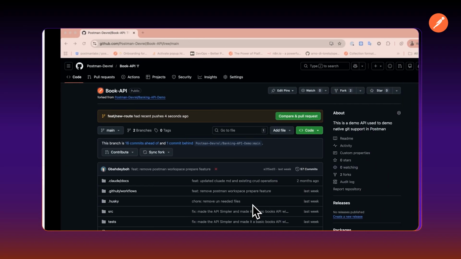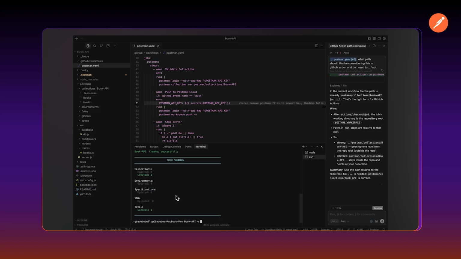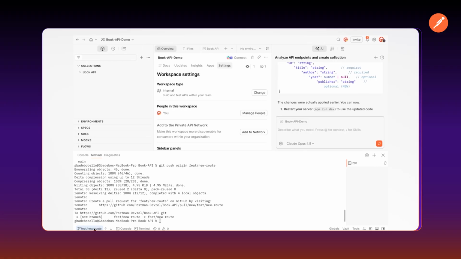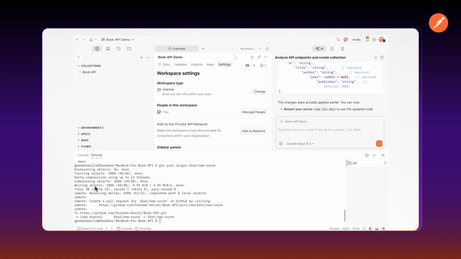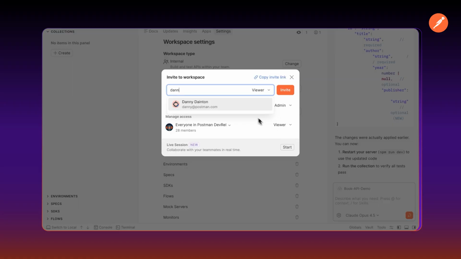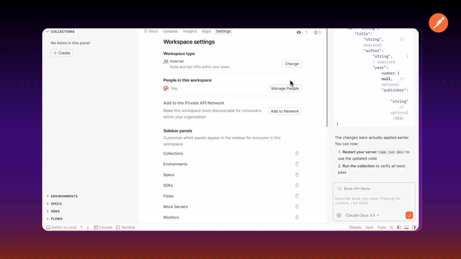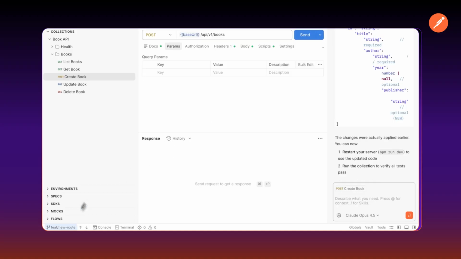You can now connect your Postman workspace to your local Git repository. This means your Git repository effectively becomes a single source of truth for all of your Postman artifacts. This also means that you can collaborate with your team and continue to work completely offline in Postman.